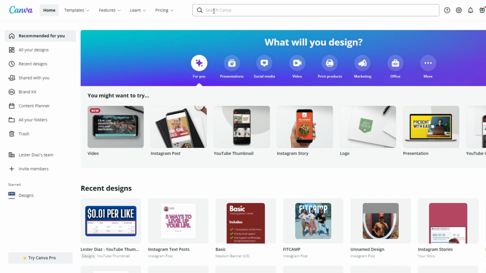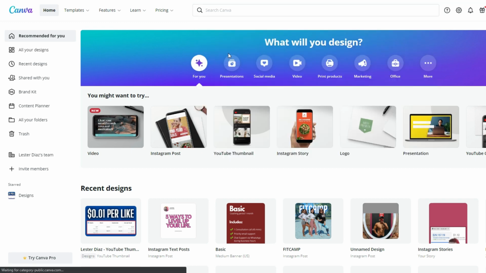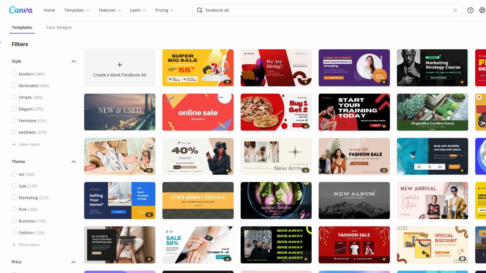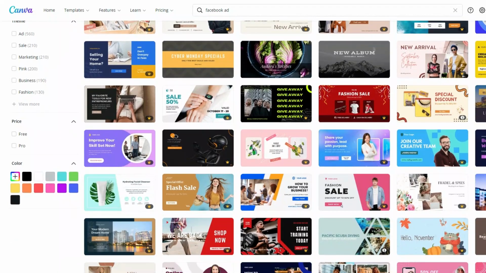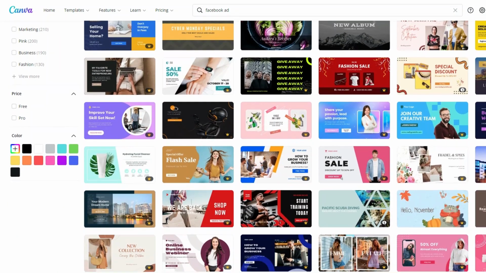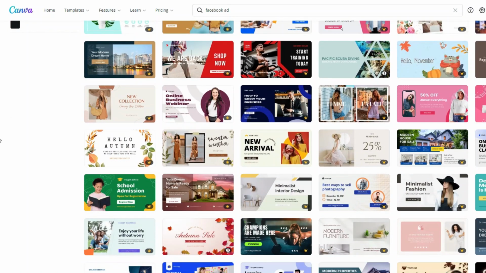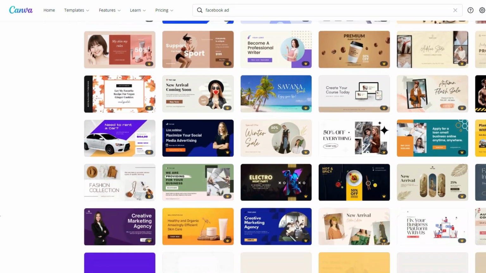And basically, if you go here on Canva and simply type Facebook ads, you can see it gives you suggested options here. But if you type Facebook ad, they already have a bunch of templates that you can easily edit. Some of these templates only allow for a premium account, but some of these templates you can use for free, and you can edit those templates and make them into something unique for your own Facebook ad.